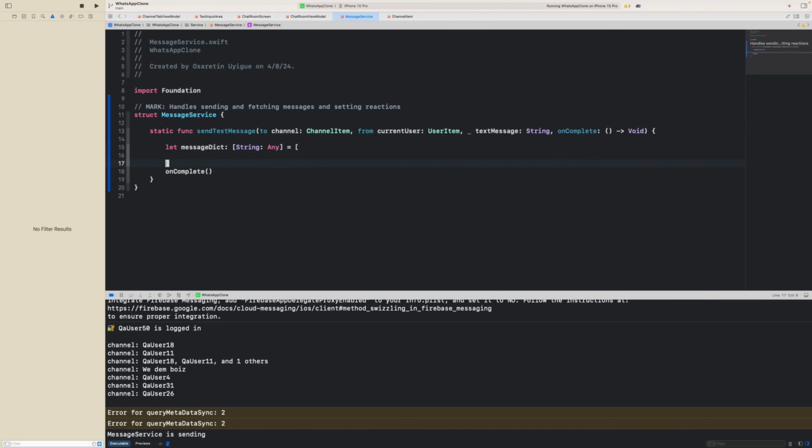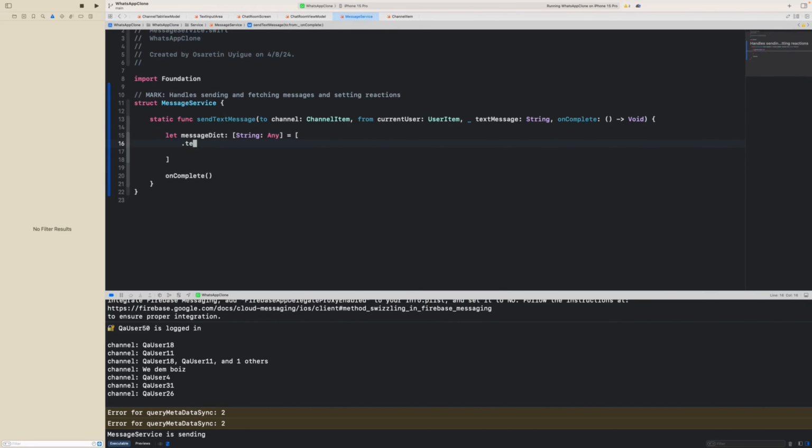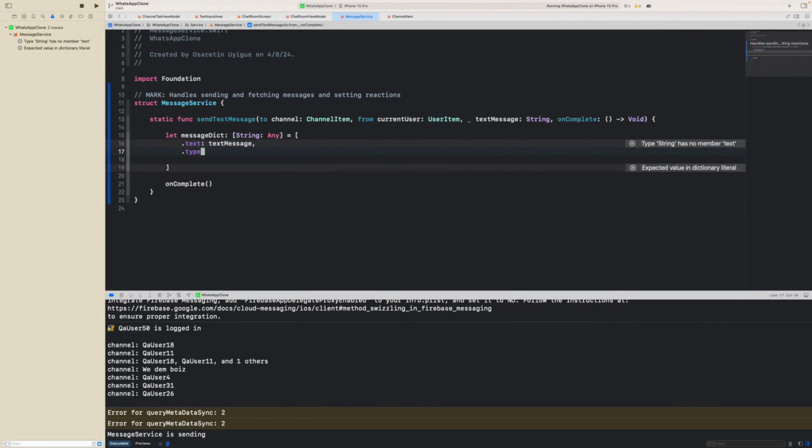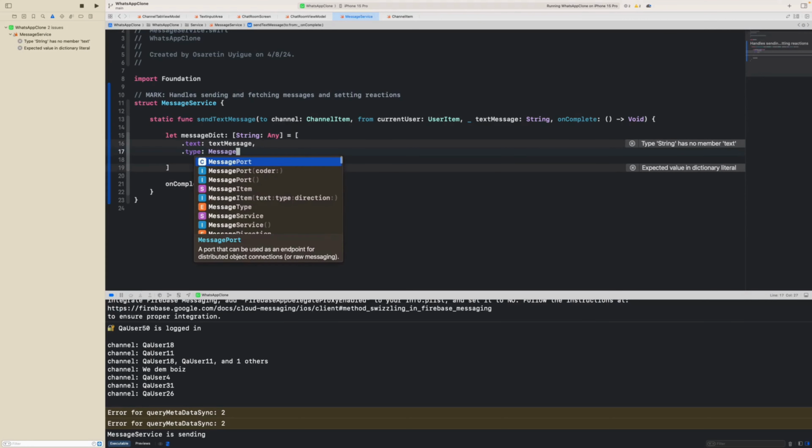And I'm just going to open up everything. And so what do we need for a message? We need a text message. And I can't remember if we created a text key, but let's just keep going. We need a text message. We need a type. We need to know what type of message it is. And I'm just going to say message type.